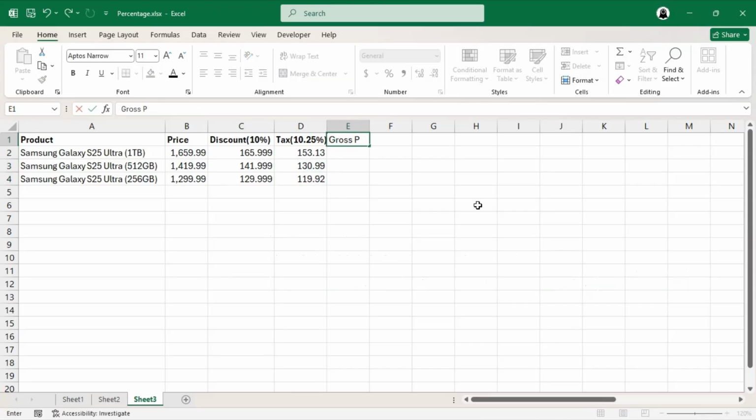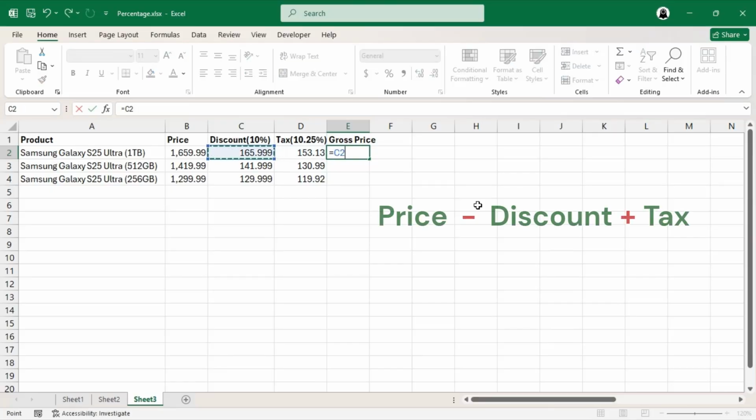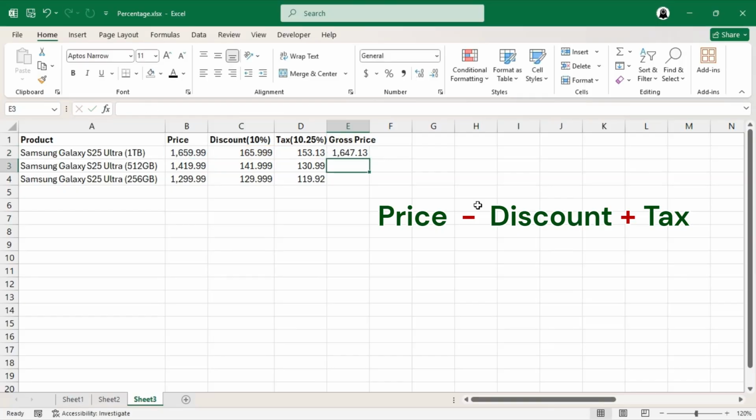Now, if we want to calculate the final price, we could use a formula like shown on screen. However, this method requires additional steps. First, we calculate the discount in one cell. Then, we calculate the tax in another cell. Finally, we subtract the discount and add the tax to get the final price.